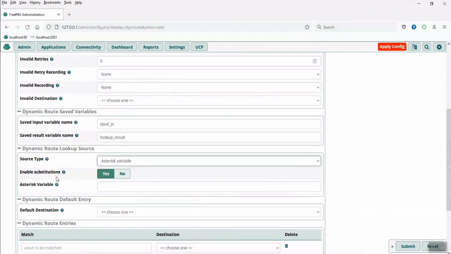So if I want to, the next option here is enable substitutions, and that references the dynamic route saved variables. If I wish to reference those variables using square brackets, I do so by enabling substitutions. If I want to type in expressions that have square brackets that do not reference those variables, I would disable those substitutions. That's an important distinction to make. I'll say that part again. If you want to reference the dynamic route saved variables using square brackets, then you set enable substitutions to yes. If you want to use square brackets in the expression that follows, but not reference these saved variables, then you would set that to no.